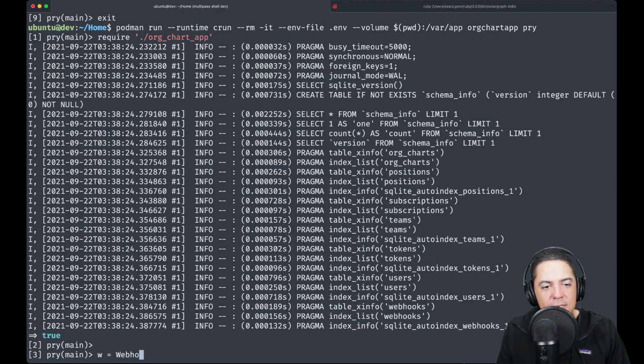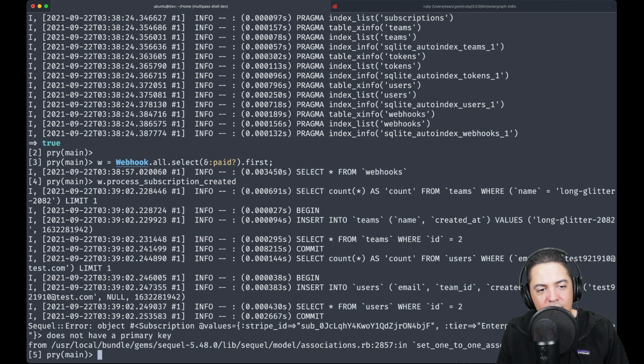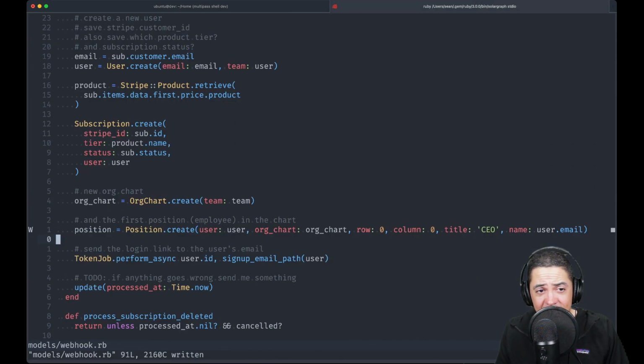Webhook is all select, paid, first, W. Process that event, subscription created. Does not have a primary key. Create one. Create one. What is that? Status active. That's good. Okay, so when I went to create the subscription, user doesn't have a primary.